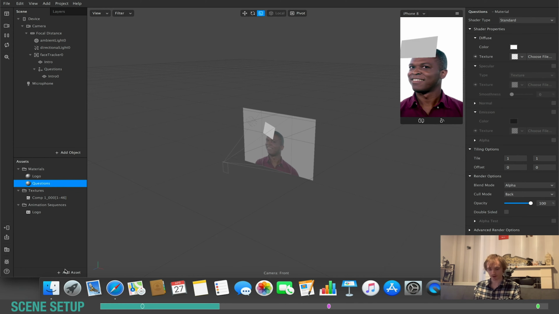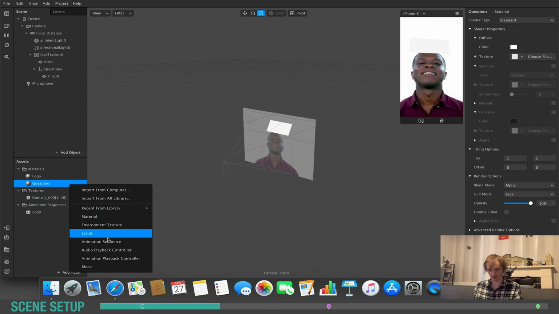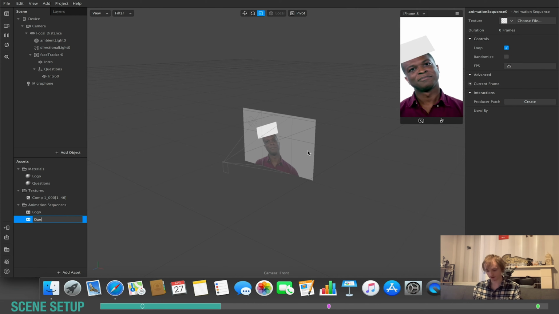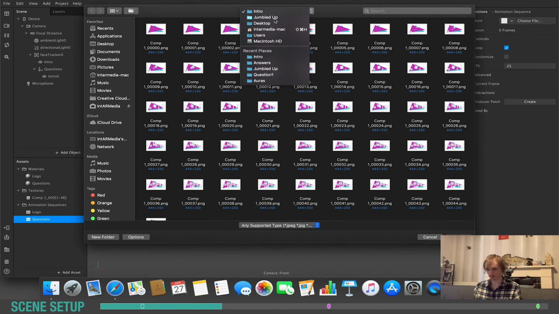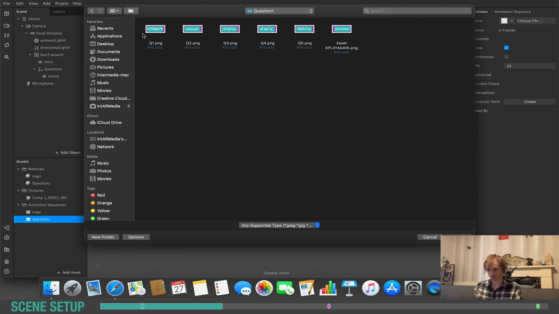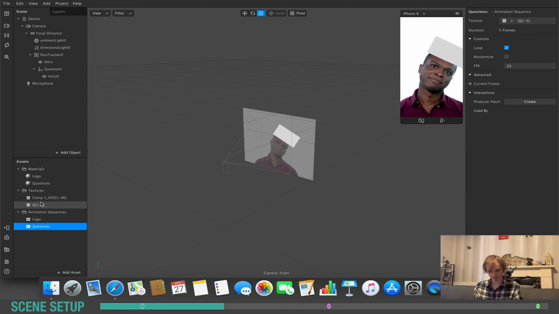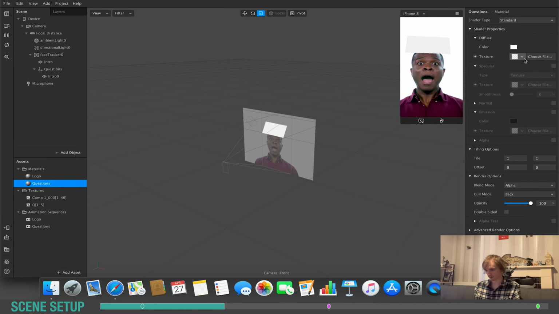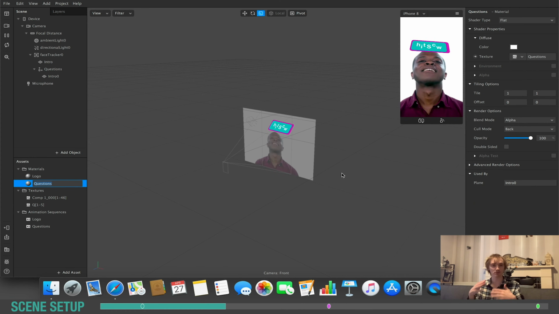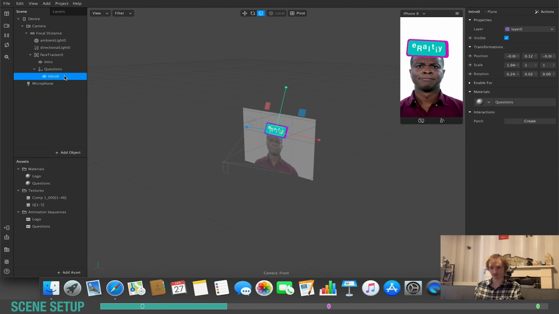So I'm going to now go back to my scene, add another asset. So I'm going to create another animation sequence. This will be my questions, choose file, navigate to where my questions are created. So this is my 5 questions here. Select those. And making sure that my texture on that plane is now the questions plane. So you should see now that we have all these 5 questions on loop cycling really fast on the screen, which is exactly the way I want it to be at the moment. I'm just going to rename this plane questions just so I don't get confused later on.